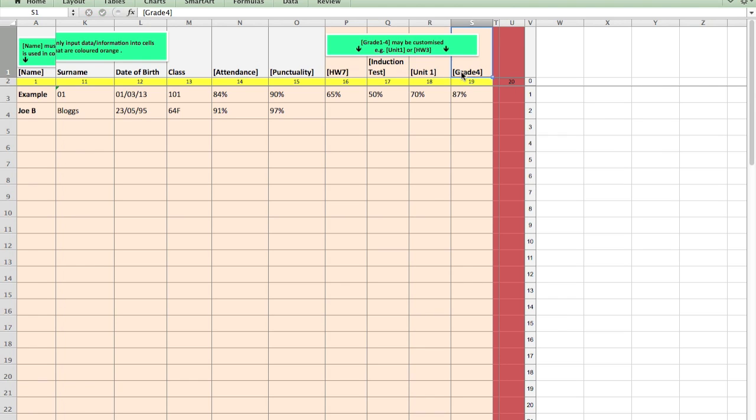remember that you will have to type these out wherever you want them to occur in the report. So I'm going to just simplify that and call it ind test. And I'll know that's induction test. Okay, so that's our report.